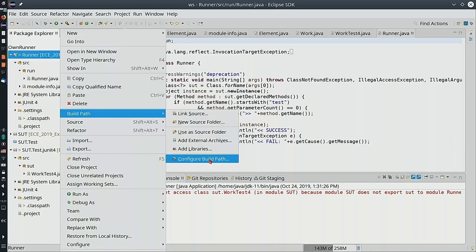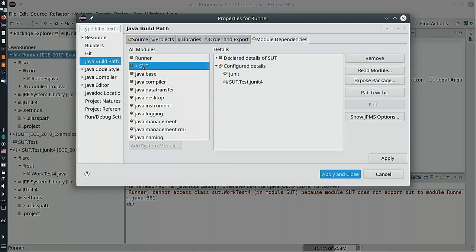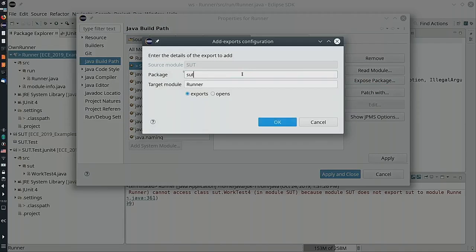Build path, configure build path. And now this module is the one that I want to open up. The general term is to expose a package. And code completion gives me the only package that's there. And this is specifically visible now only to the target module runner, to keep the damage as small as possible.